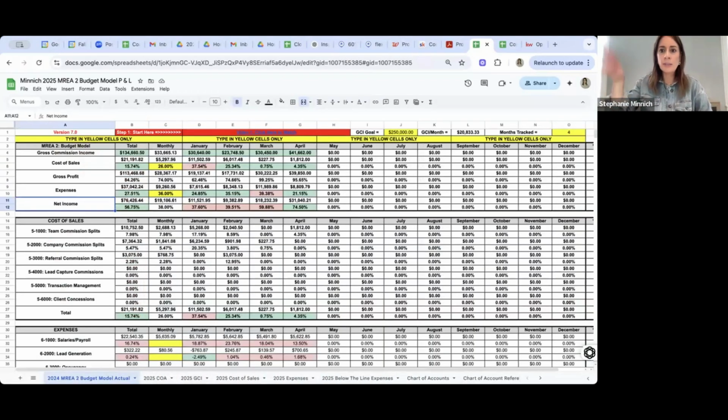So once you dump everything in, the main charts that you're going to work off of are GCI, cost of sales, and expenses. Everything else you pretty much can ignore on these tabs. And then when you do that, it dumps everything into this chart.